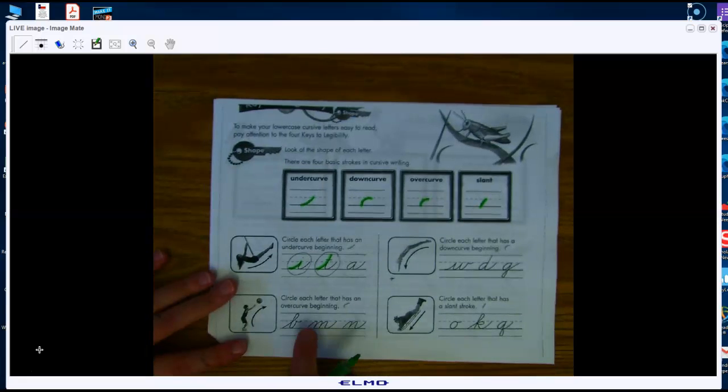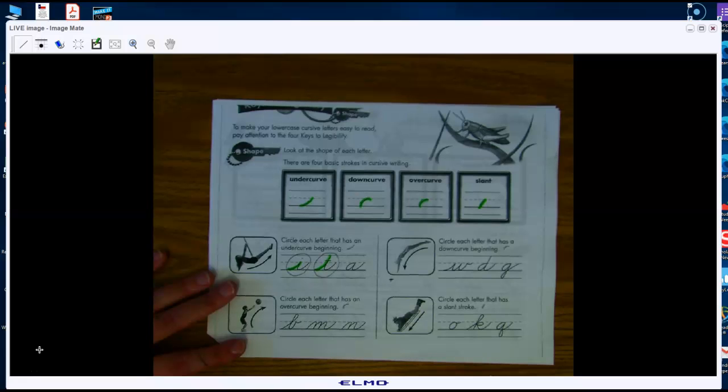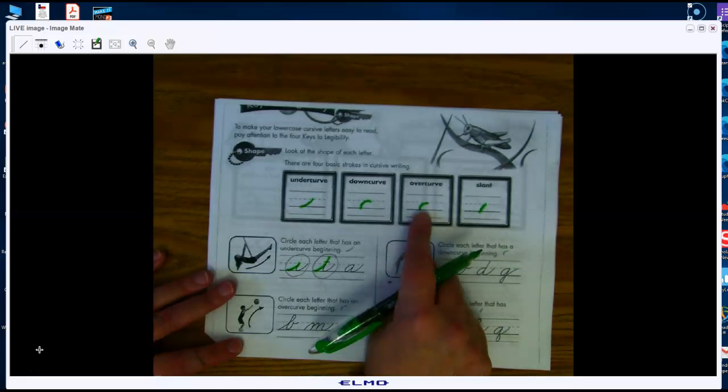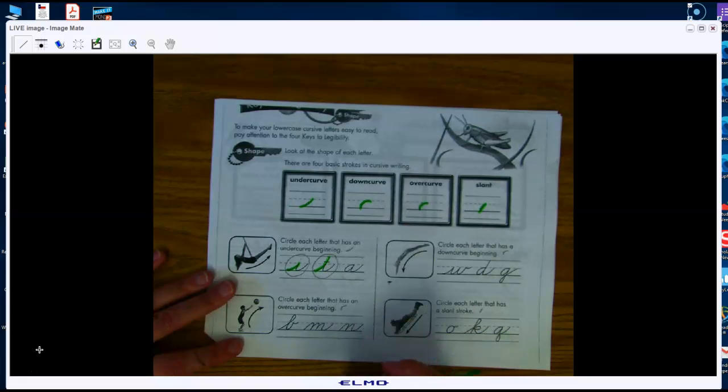Okay, circle each letter that begins with an overcurve, which is like a basketball goal. Which one of these starts with a basketball goal? Could be 2, could be 1, could be all 3. It starts at the bottom and goes up like you're shooting a basket. What do you think, Isaiah?